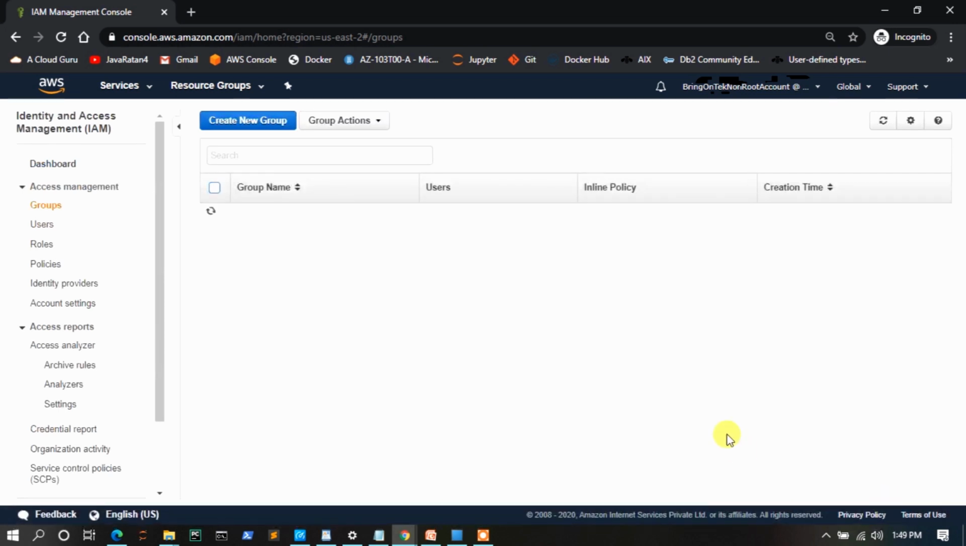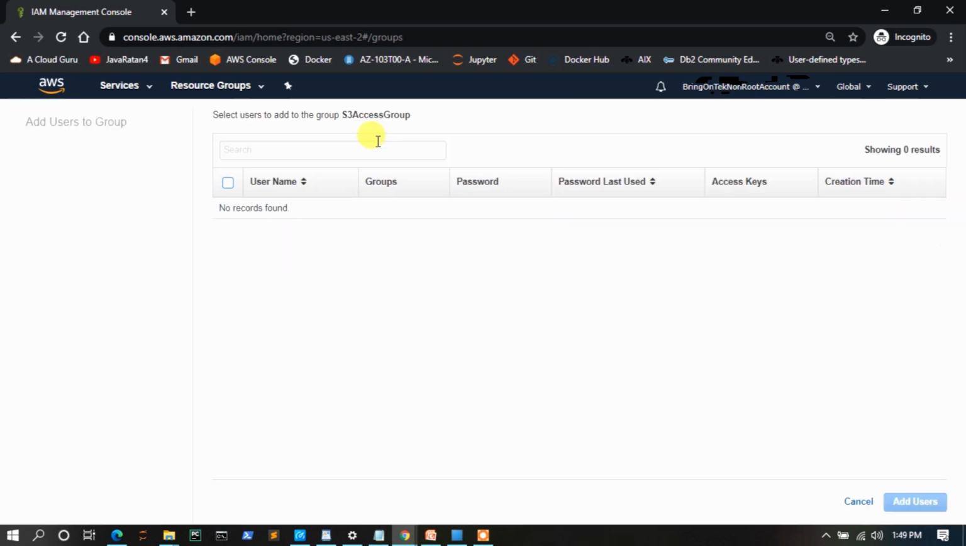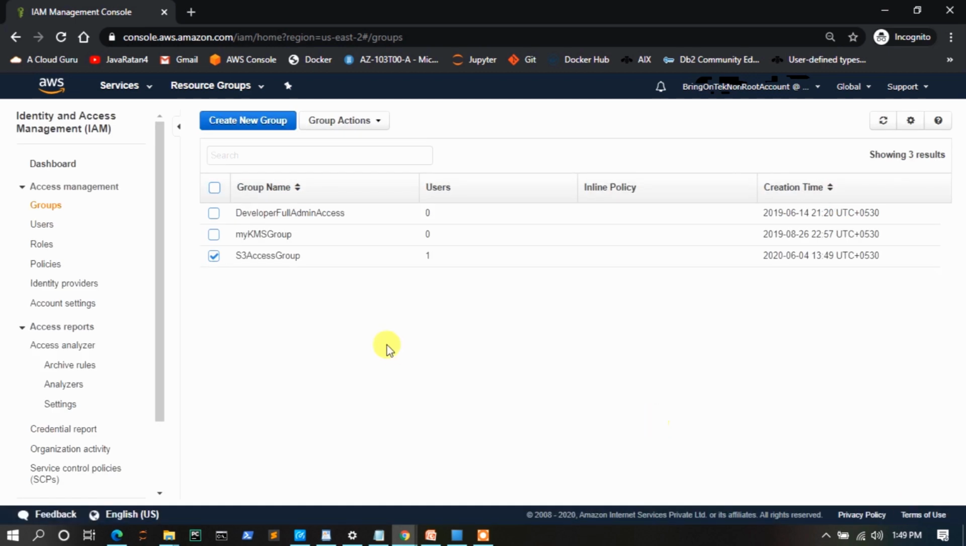Now if I add any user to this group, okay, so S3 access group I created. Now in group action, I'm going to add user to the group. I have one user, I'm adding it. This user is added to the group. Okay, so you have seen the user creation process. You have seen how you log into the new user, how you create a group and assign that user to that group. Now let's go and see the roles.